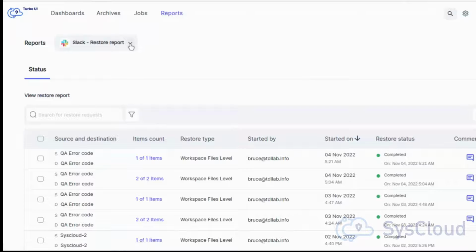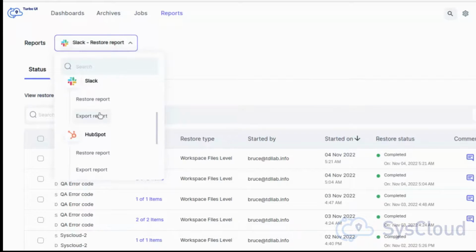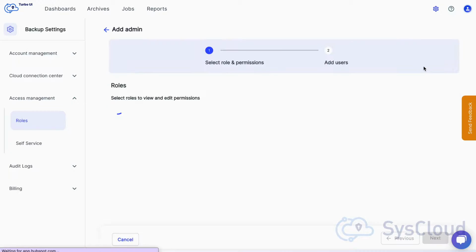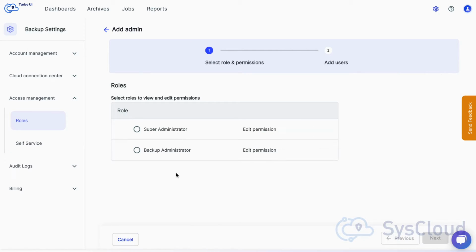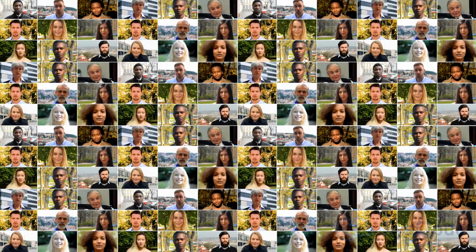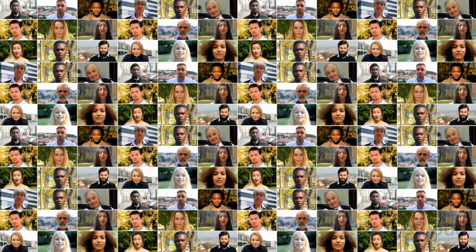Keep a track of all your restores and exports using our granular report feature and easily manage restore workload by assigning additional admin roles. Thousands of IT administrators use SysCloud as a single pane of glass to safeguard and manage data for their critical SaaS applications.